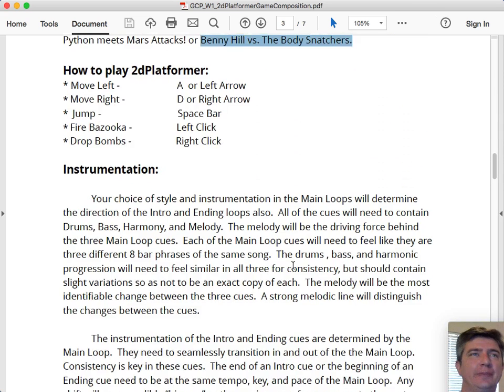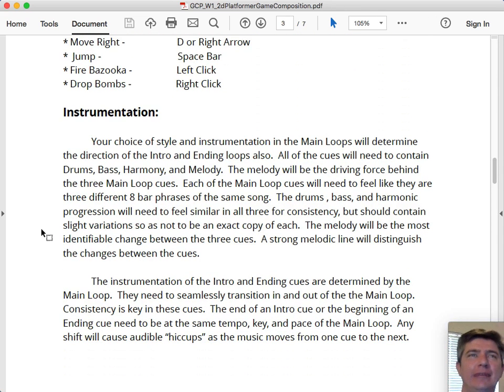The instrumentation, I leave the instruments up to you. It does need to have drums, bass, harmony, and melody. So it does need to be a full composition that we will structure in a certain way so that it can work in the game. Your melody is going to be a very key aspect to this, because the melody often presents the best development and change over the course of your composition.